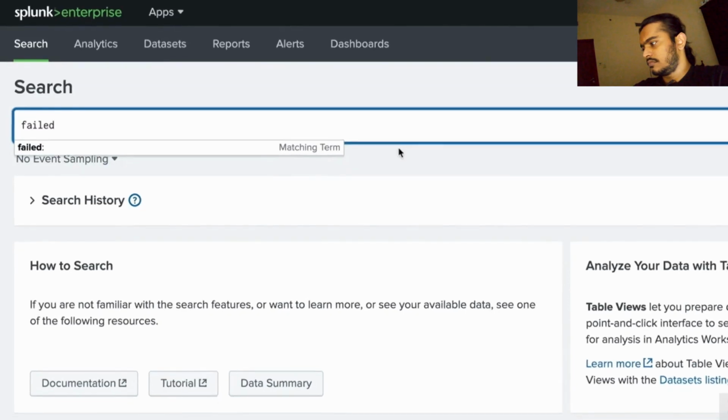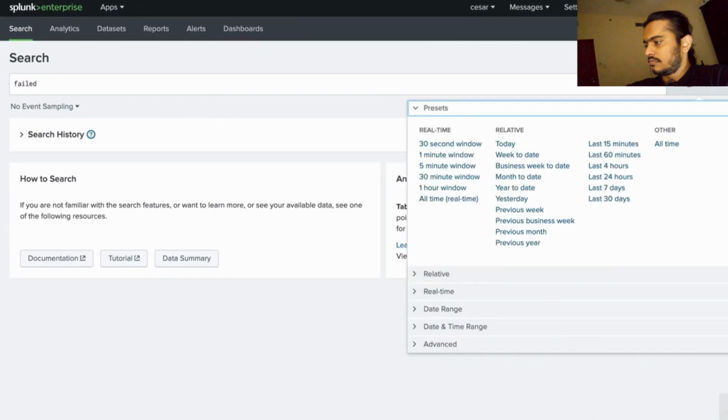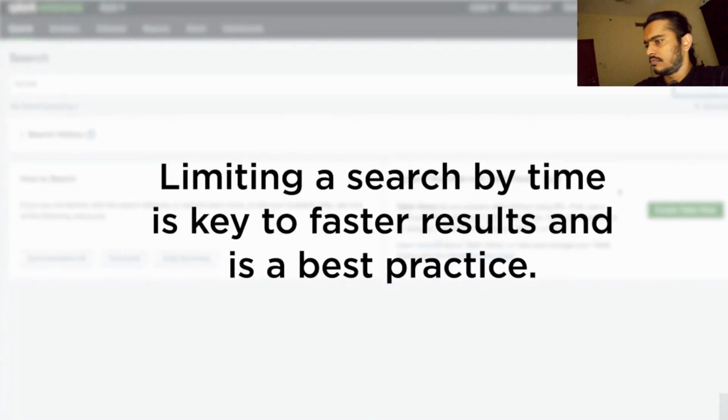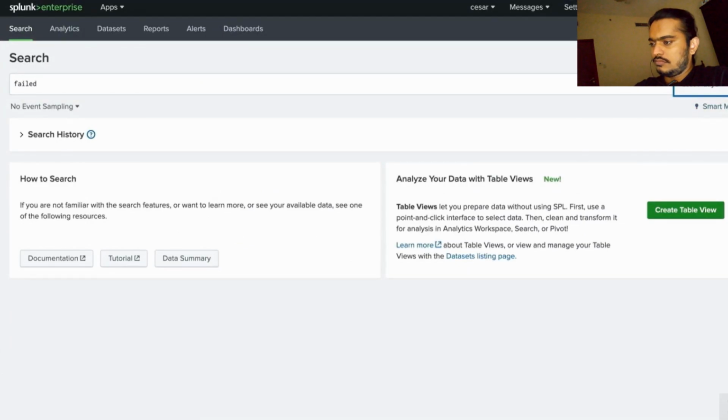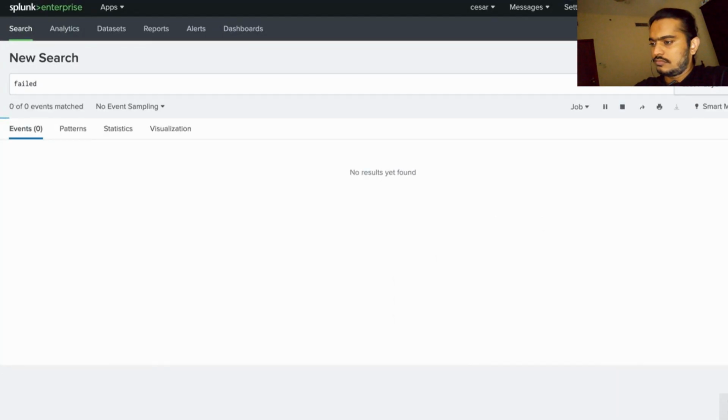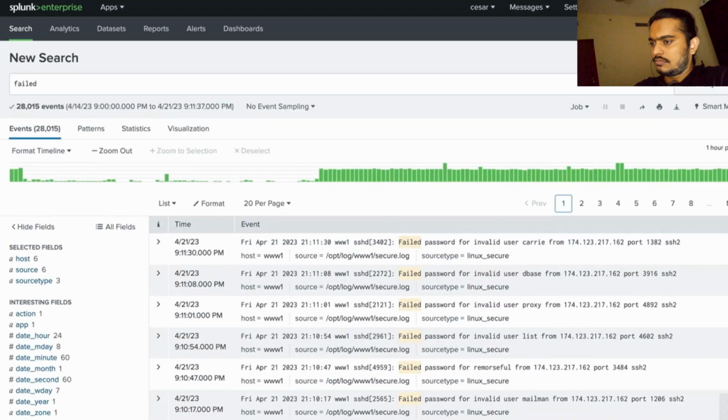We only want to see when failures have happened over the last week, so we select last 7 days in the time range picker. Limiting a search by time is key to getting results faster and is a best practice to use for every search. Once the time range is selected, the search is sent to Splunk, where it becomes a search job. The new search page opens.